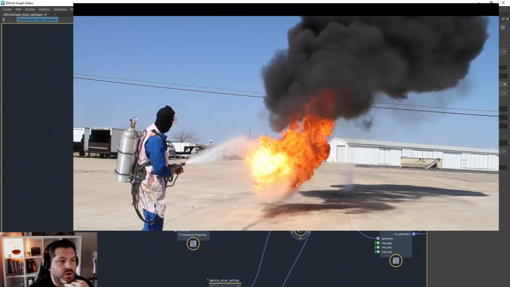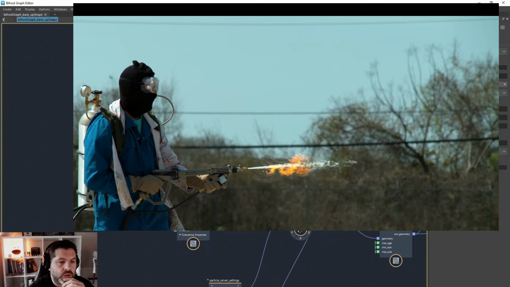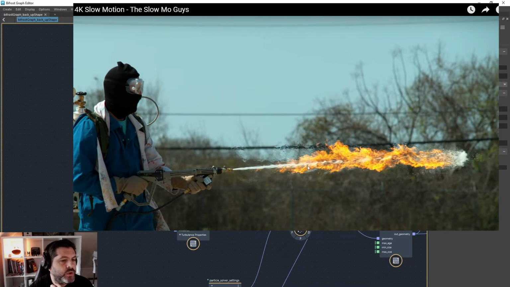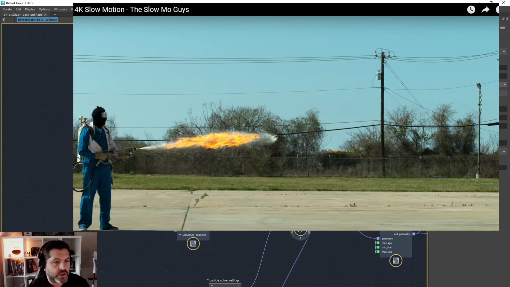So here's an example of an actual flamethrower. So this is created by the Slow-Mo guys. You can find them on YouTube. They're amazing videos that basically, these guys film slow-mo effects, and I implore you that if you're into effects to go and look at this, because you can actually see in slow motion at a high frame rate how these things combust, explode, what the sources are, and it's really quite important.